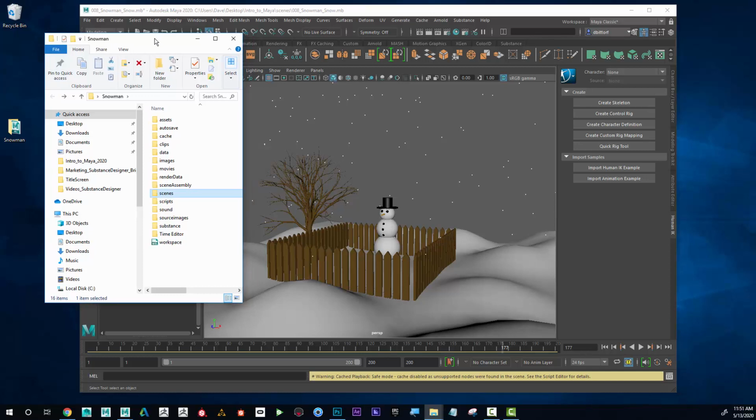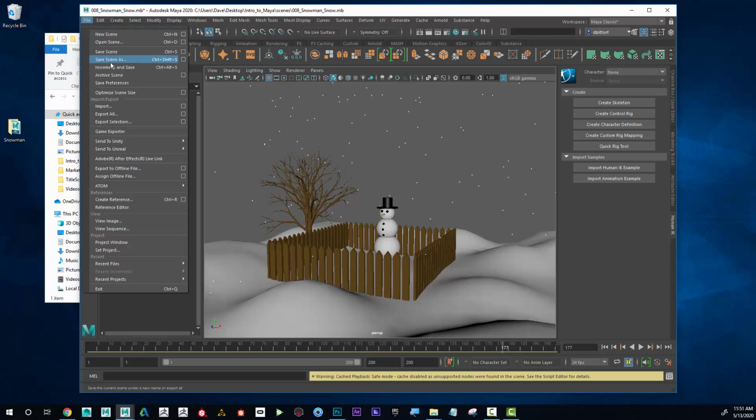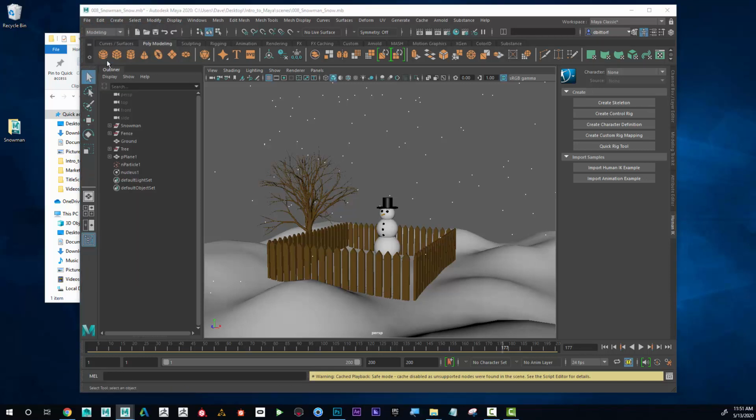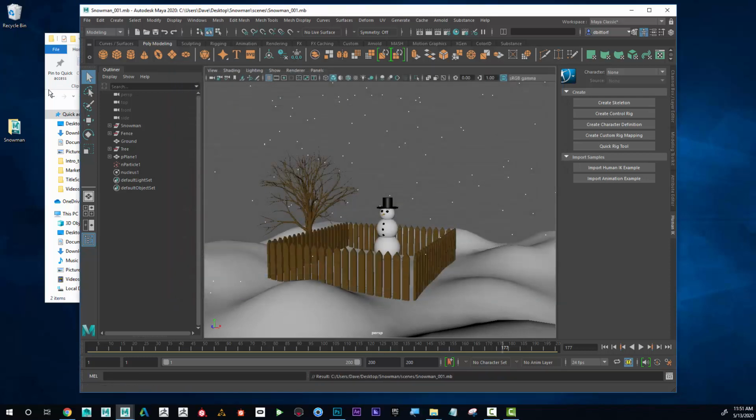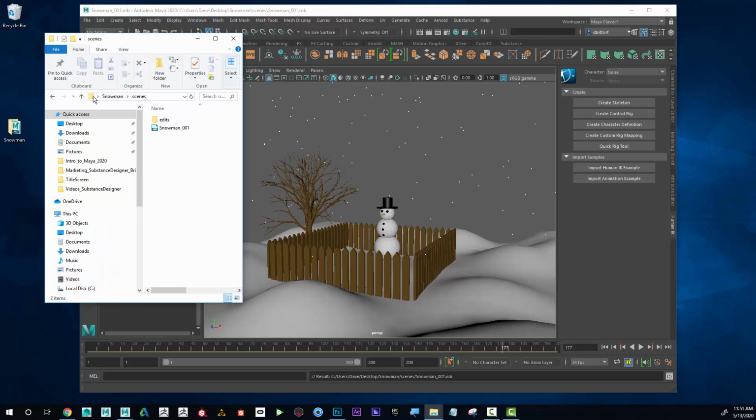So now watch this. If I look at scenes now, nothing is in there. But now if I go to File, Save Scene As, this pops up and I can see that it's saving in Desktop, Snowman, which is my Snowman folder, in the scenes folder. So I'm going to call this Snowman underscore 001, Save As. And if we look in my Snowman project folder, I can see that it's saved in there. So now I have the whole scene itself, but also in source images, I have the snowflake.